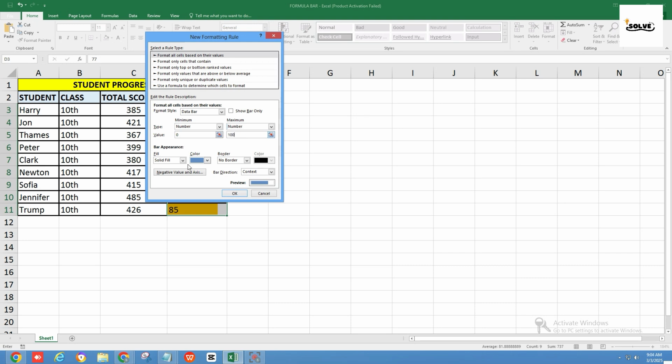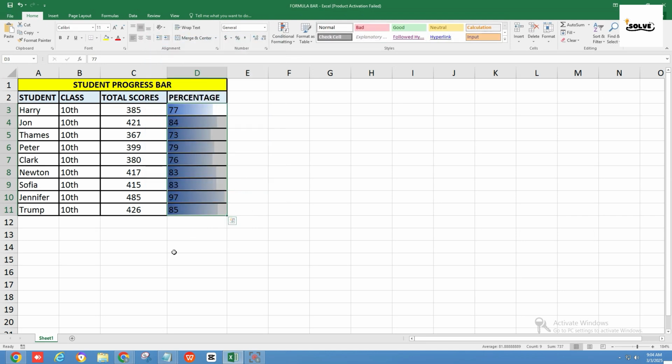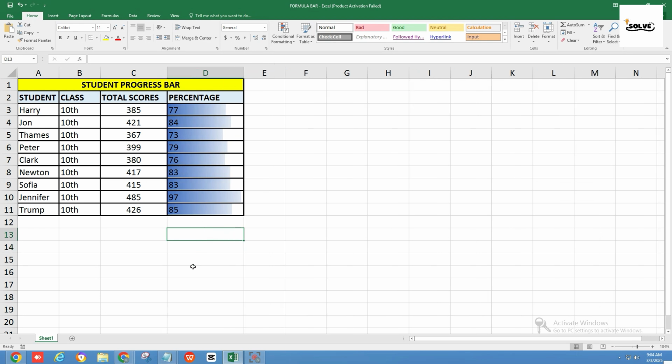This time, in the fill section, choose the gradient fill option and select the desired color. Then press the OK button. See, in the percentage section, percentage bars are created in gradient style. So that's how to make progress bars in Excel using conditional formatting.